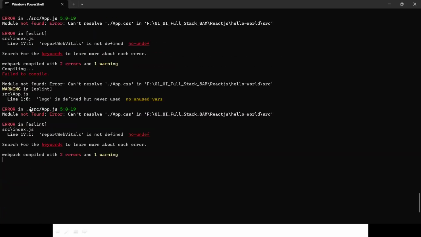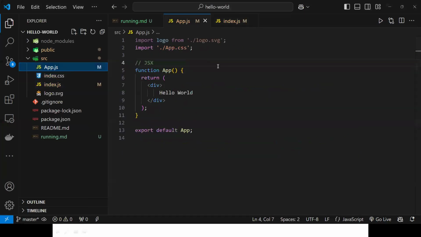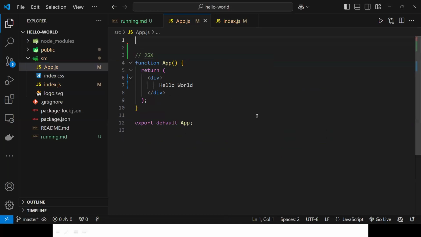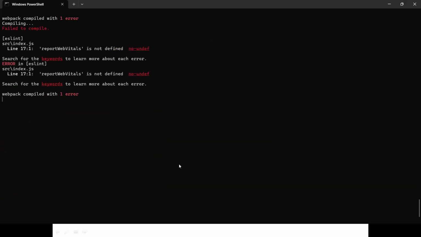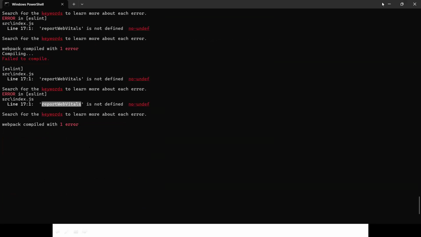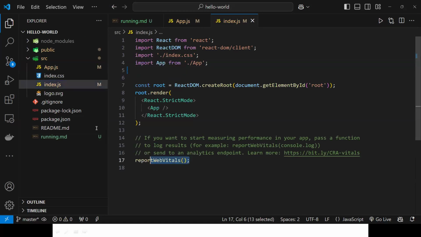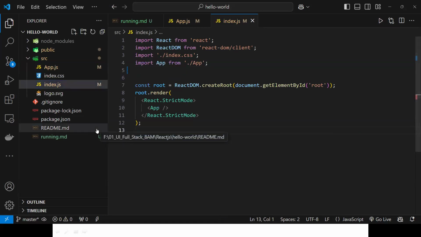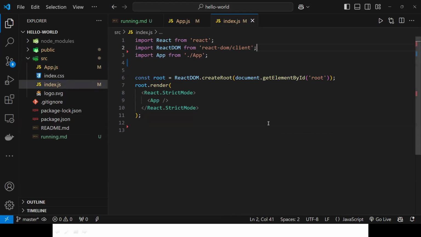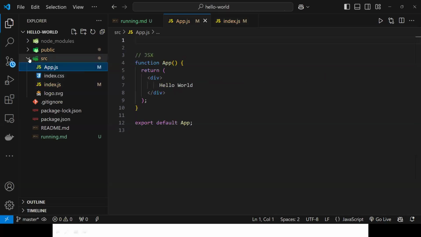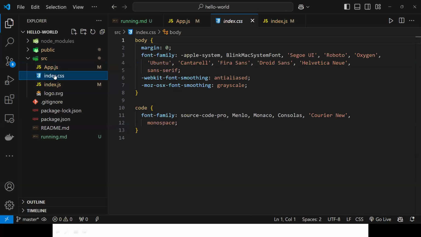Still some issues are there in the src app.js file. Unnecessary files I'm removing, guys. App.css, just removing, save. Now go to the command prompt. Still some issues, reportWebVitals is not found. Now go to index.js. This is the one. Just remove. Unused things I am removing here. Index.css not required. That's it. This is a simple file here. Now no issues.